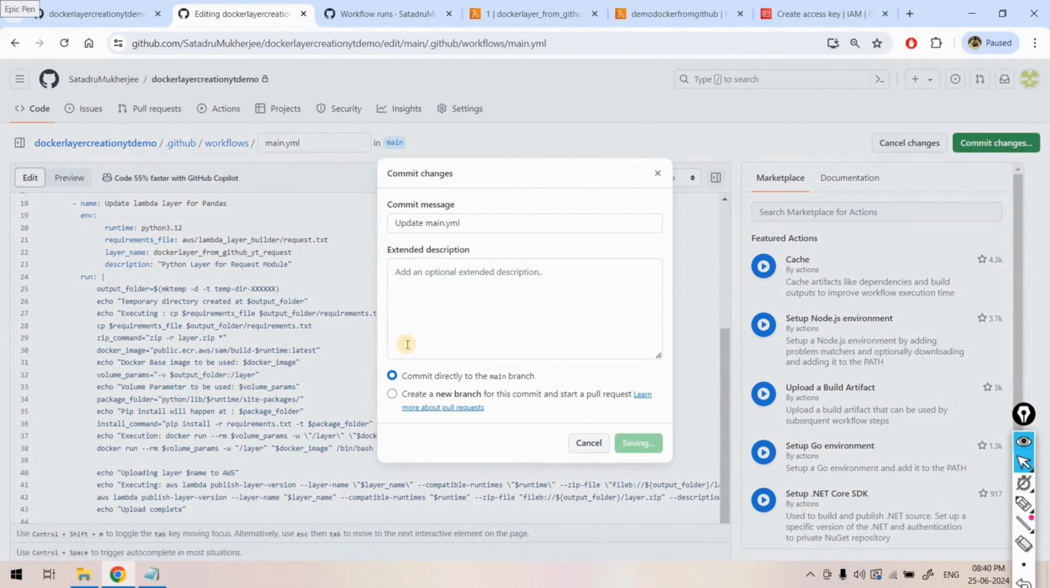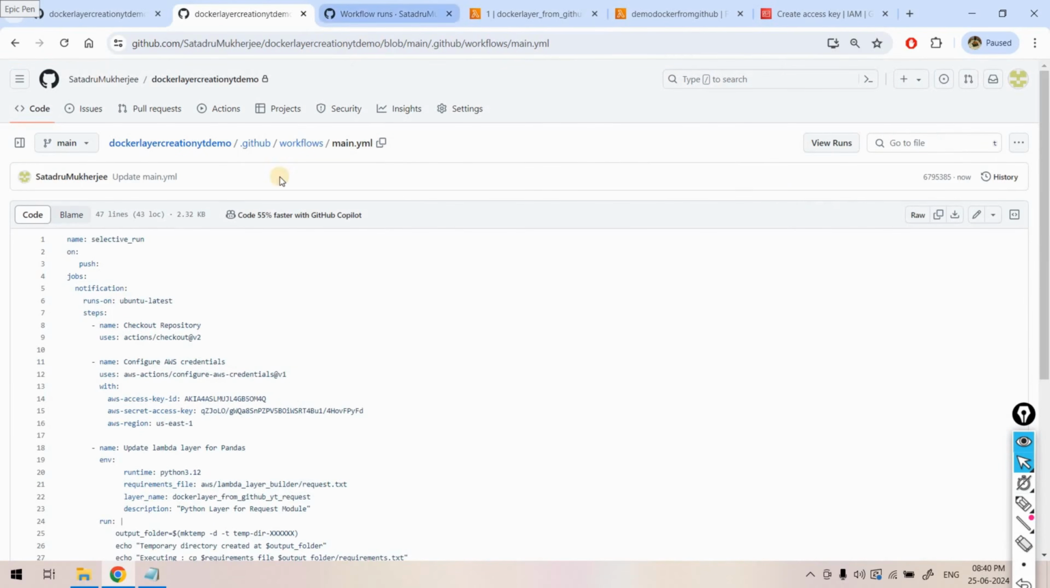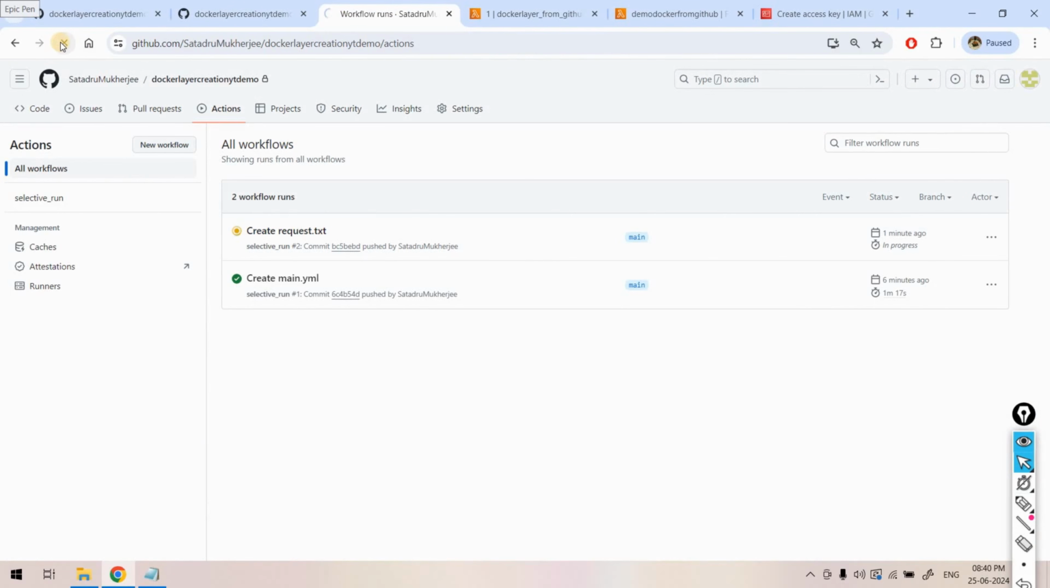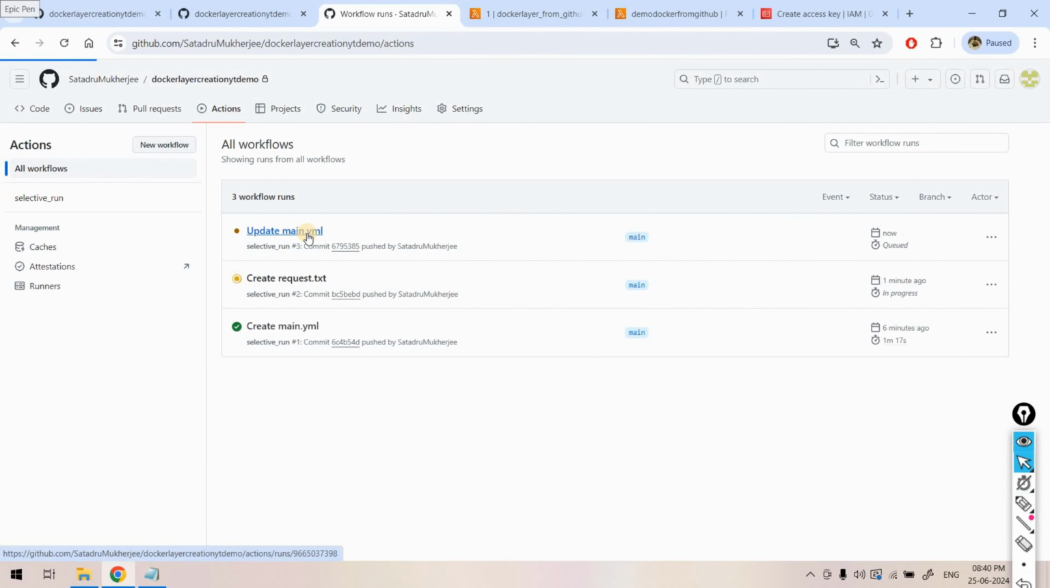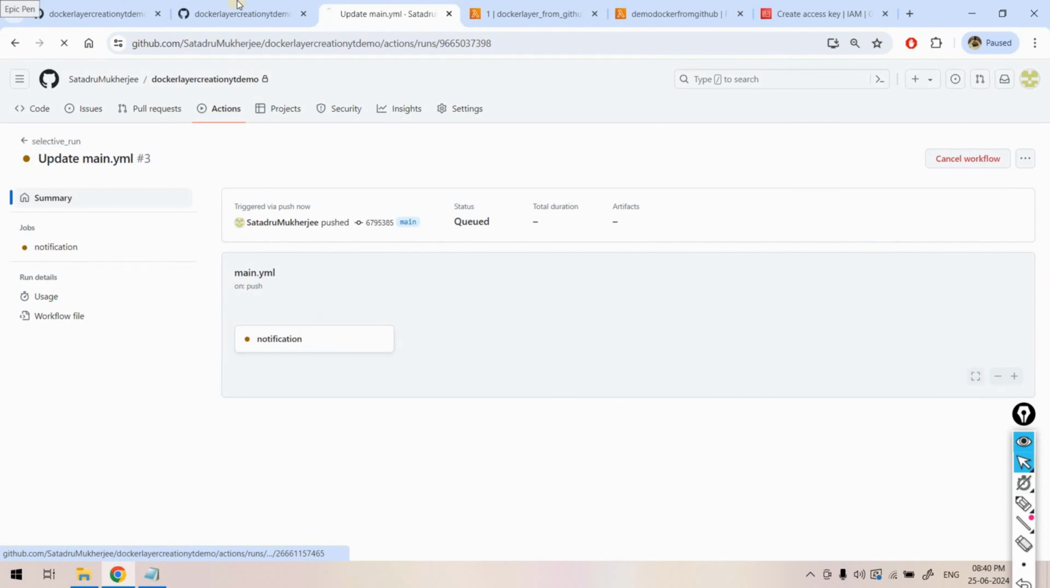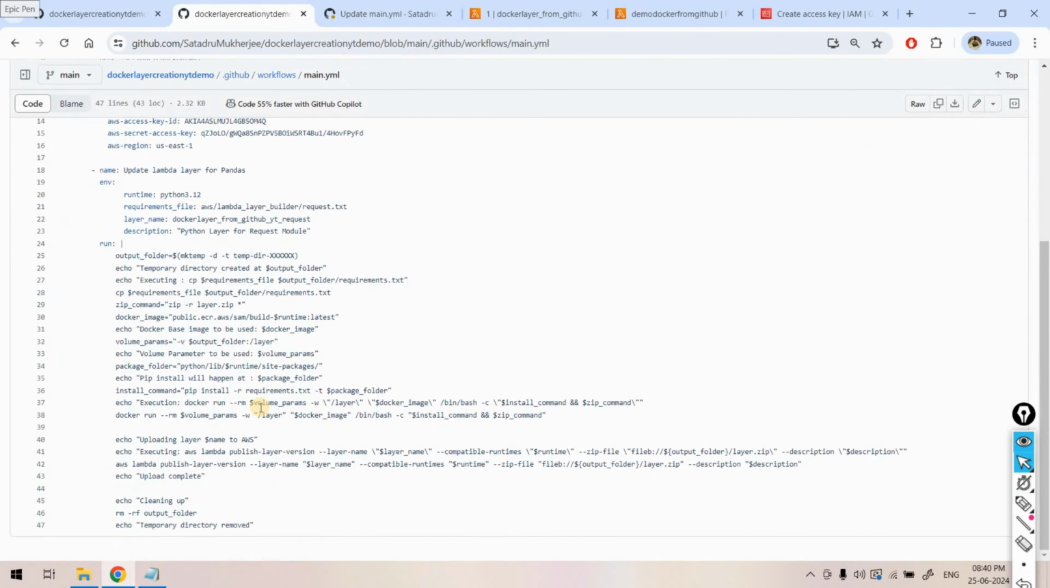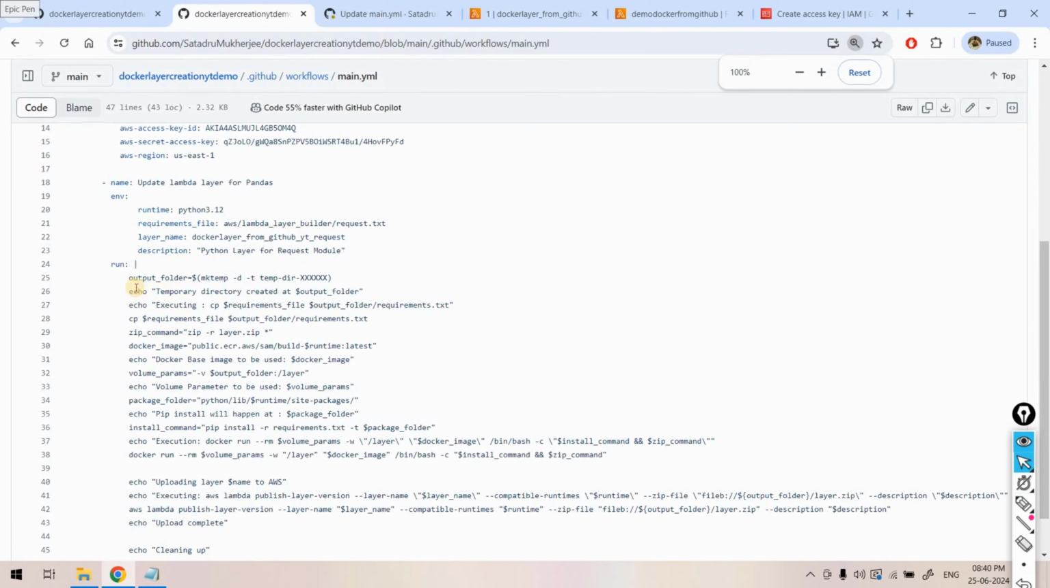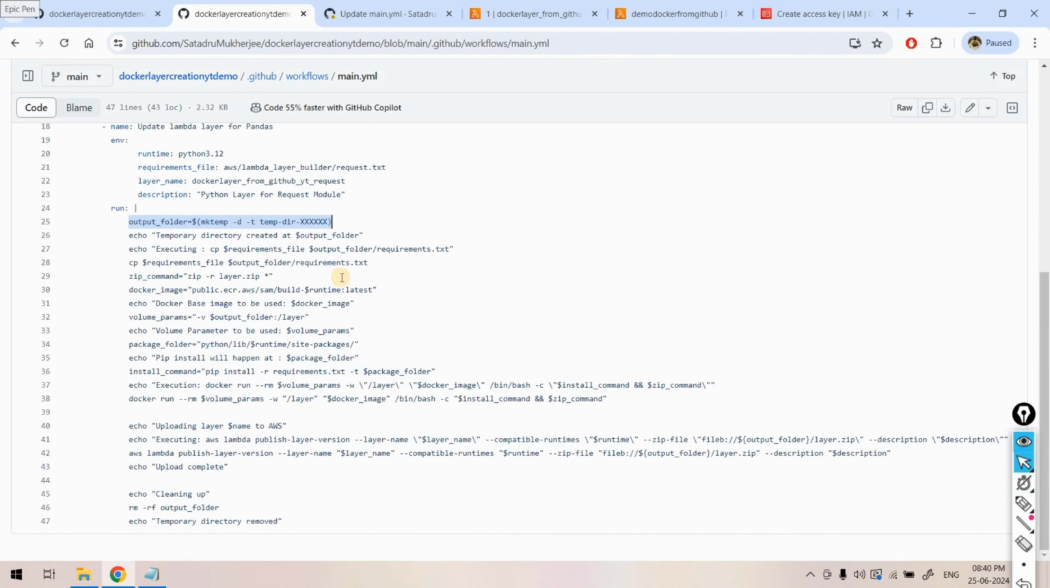Okay, so because of this particular commit, what will happen? One request module layer will also be created. So let's refresh this, and here you can see our main.yaml is started. Okay, and within the same workflow, you can have multiple layer creation commands. Those all will be isolated from each other because every time we are creating a temporary directory, and within that we are doing mounting and installation, everything. Okay, and once each step is executed, we are deleting that output folder also. So no worries on whether one layer creation will impact other layer creation or not. No need to worry on that.